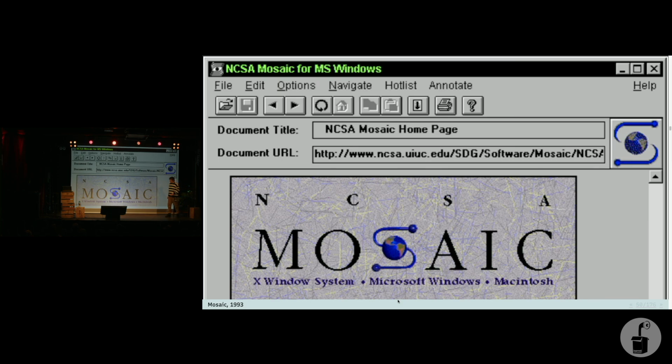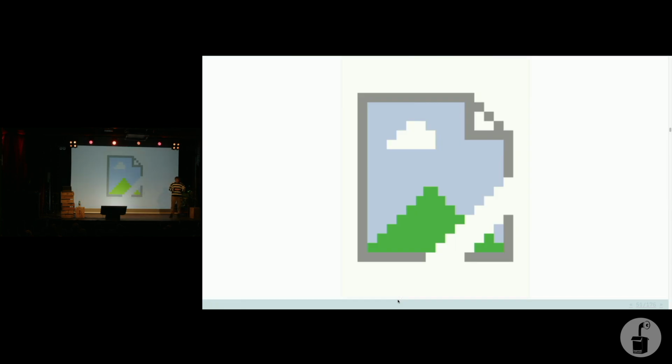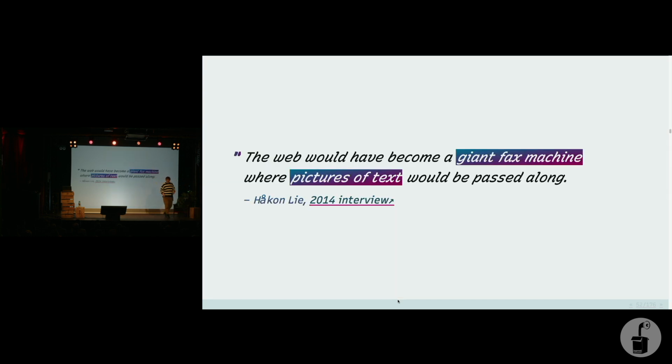It's perfect. I mean, if it doesn't load, it's just all gone. There's no way for the browser to protect this content. We lose everything that made HTML special. So this is seen as a huge threat to the web. It could have become a giant fax machine where we send pictures back and forth. And that's not what we're trying to do here.